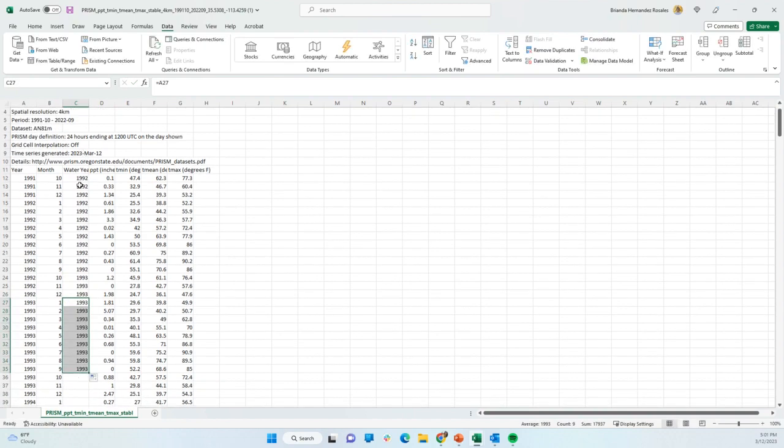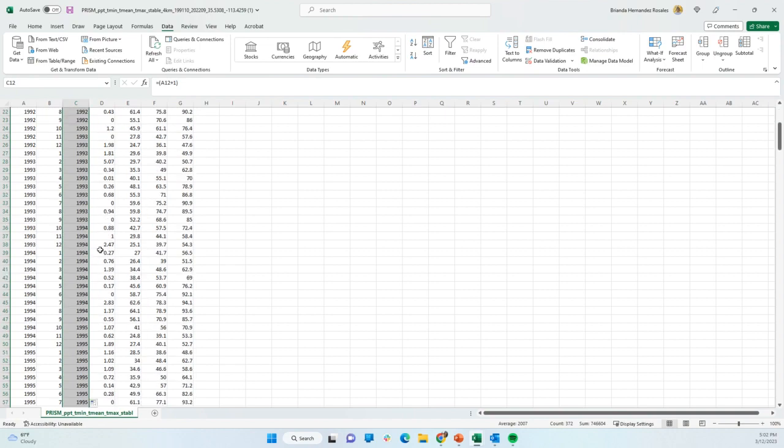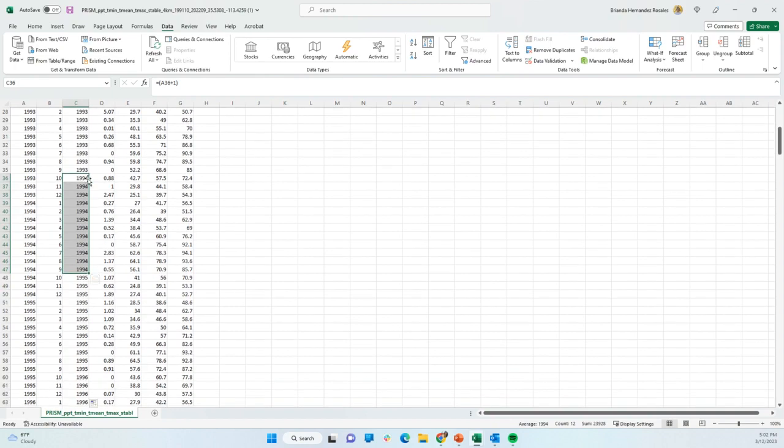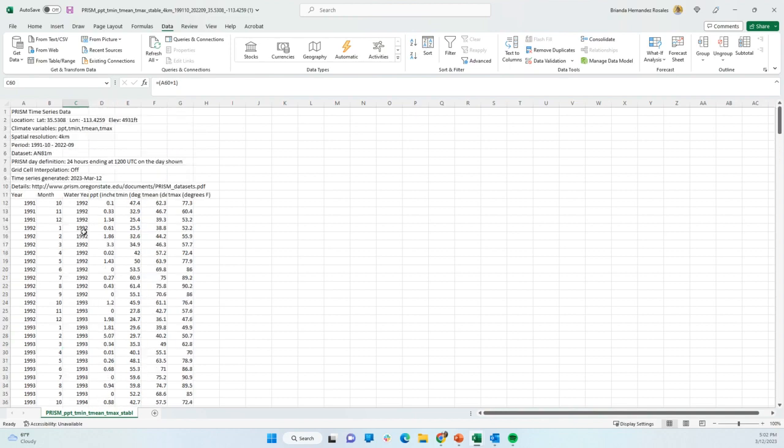Okay, and now that you have two sets of formulas indicating what you want to happen, you're going to go ahead and highlight it, and then click on this. And you just want to make sure that this was indeed correct. And yes, you can see that my water year starts in October and goes all the way on until September. So that's a quick and easy way to add your water year.